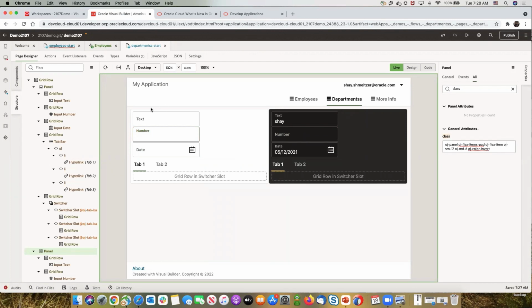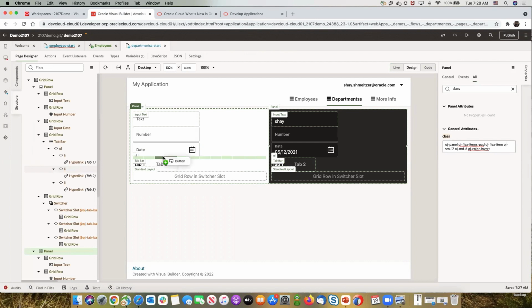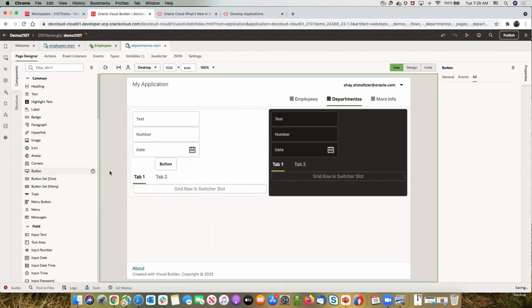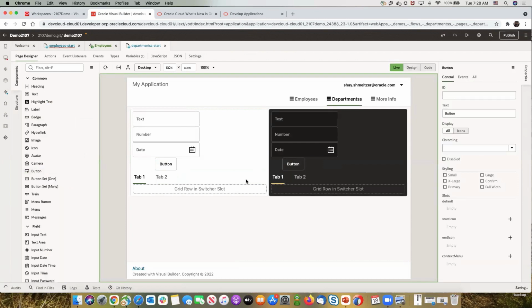And let's add a button to our page just to show you some aspects of skinning. If we add a button, say over here, and another button over here, this is the default size of the Redwood theme. This is how Oracle creates all our UIs, and if you want to follow our look and feel, this is how you would do it.